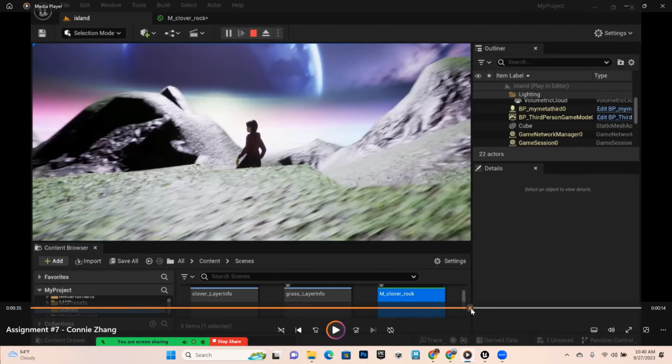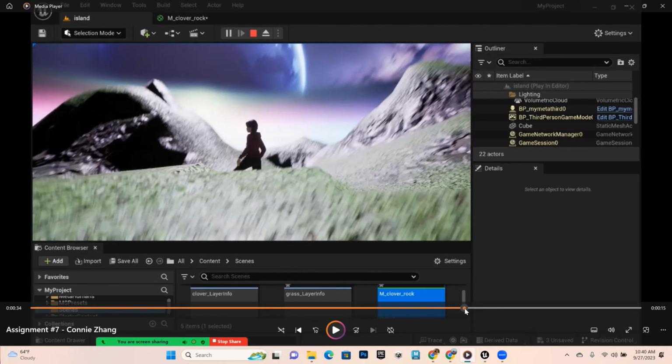Now, one thing is you want to look from this angle here, where the light's coming down, it's too shiny. Your grass is too shiny. So it's good to check from different angles and go into your shader for the landscape.